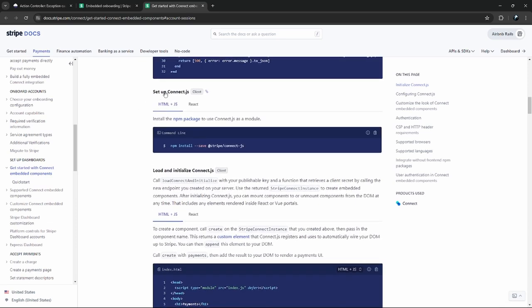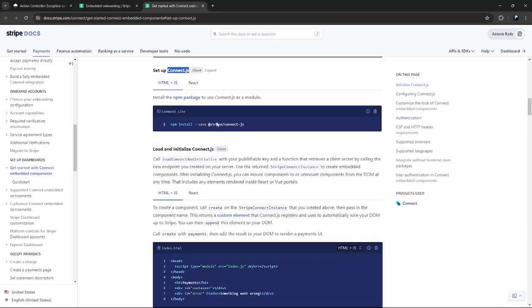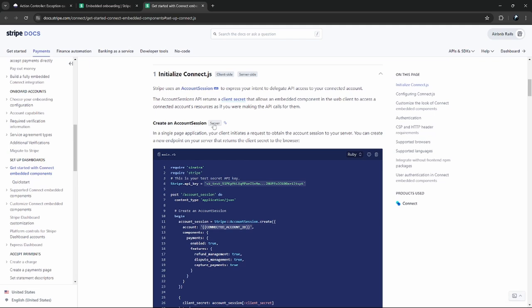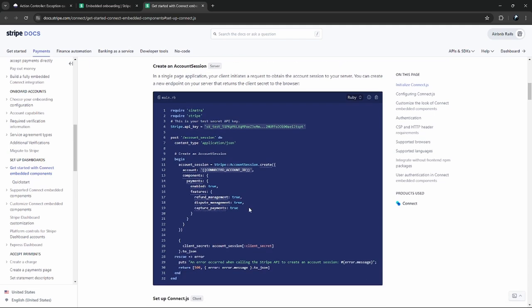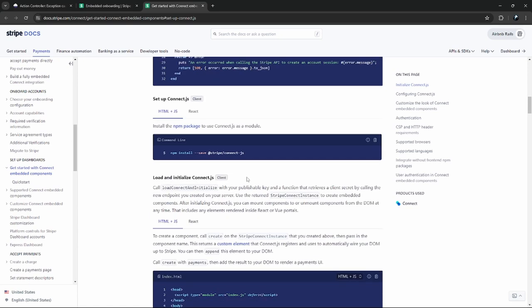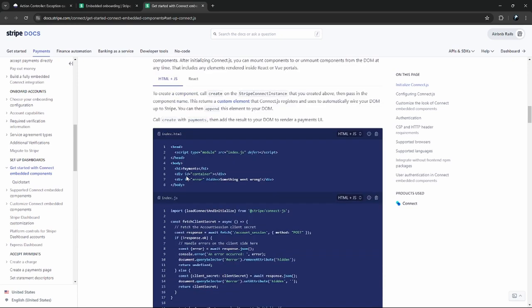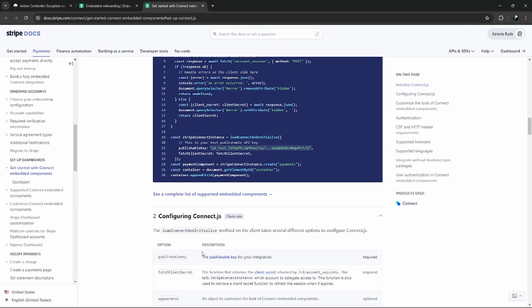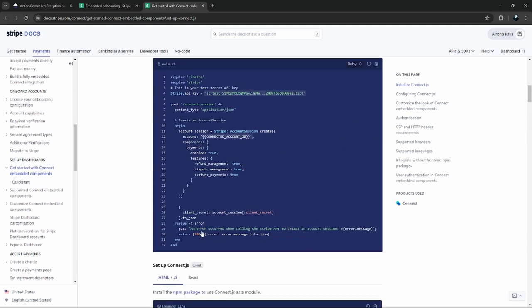So we need to set up Connect.js. Wow, I've never done this yet. That's interesting. It's saying that we should use npm, but we're not using npm because we're using import maps. But we should be able to use import maps. It looks like what we're supposed to do is return this client secret after we create the account session. And then on the front end, we fetch the client secret, load Connect, and initialize it with the publishable key and the client secret. There's actually not too much, just a few things that we're going to implement.